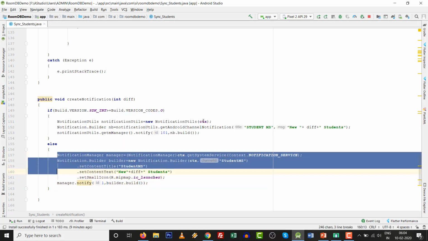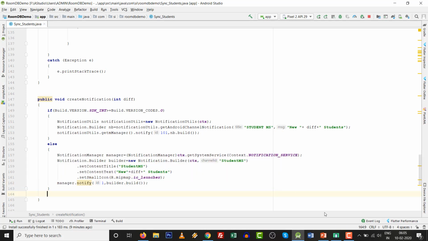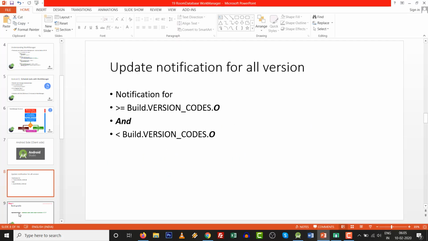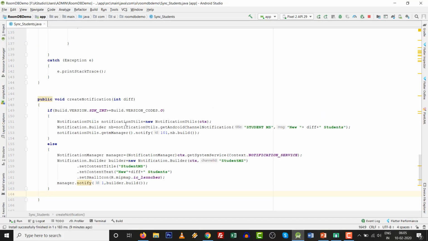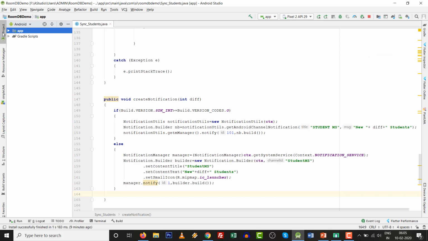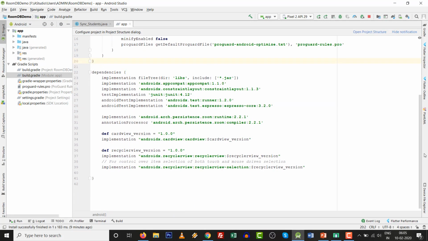This is the particular notification for the older version, and the upper one is for the latest Android Q or latest version, 29 and above. So with that we go ahead to our code. In step 1, if we want to implement WorkManager, we need just one implementation. So go to the Gradle builder file and add one more line.